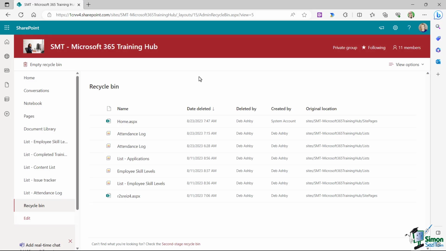The final point to note here is that when we are in the recycle bin, in the top left-hand corner, we have an empty recycle bin option. So as I said, that is essentially like bringing forward the 93-day retention period, and it means we are permanently deleting all of the files in the recycle bin immediately. Now, my recommendation is always to keep your files there for the full 93 days, because you never know when you're going to need to go back and retrieve a file. So you might as well keep them on the system for as long as possible.